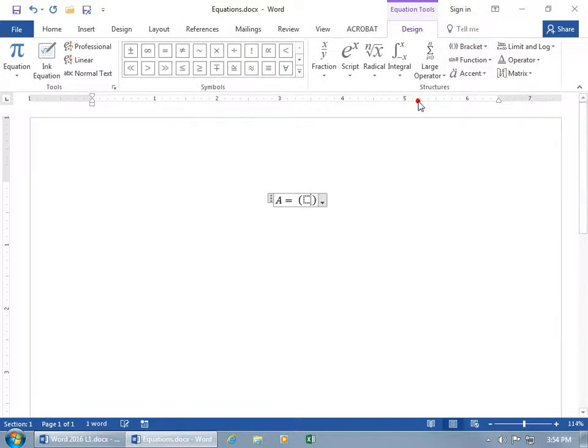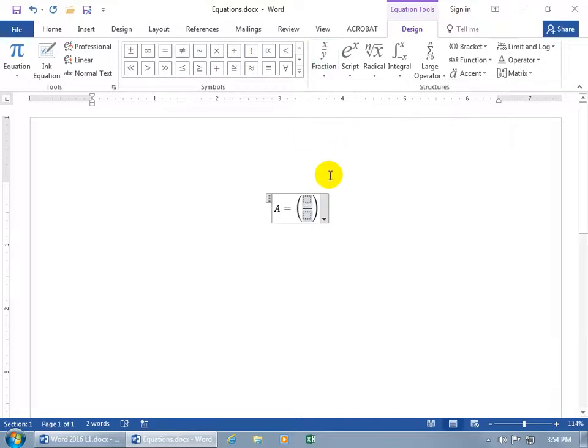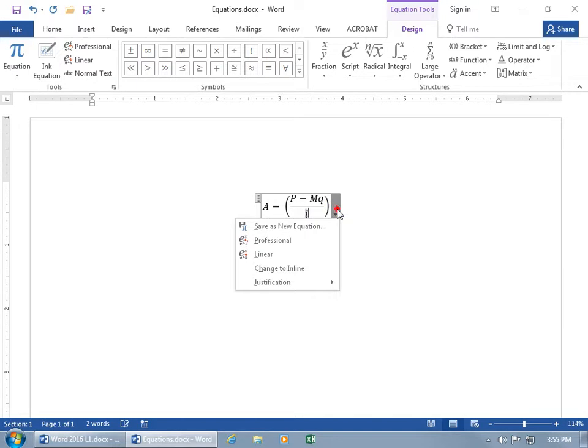Let's select that bracket, and then if I want to tweak it, let me go ahead and select the box within it and convert that to a fraction, like that one, stack fraction. Click on it, and then I can go ahead and replace the box up at the top by typing over it after I have it selected, P minus MQ, and this box down below, I for imaginary numbers, because when it comes to math, I can imagine a lot of numbers.